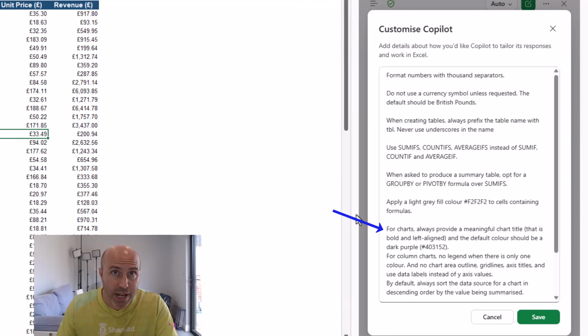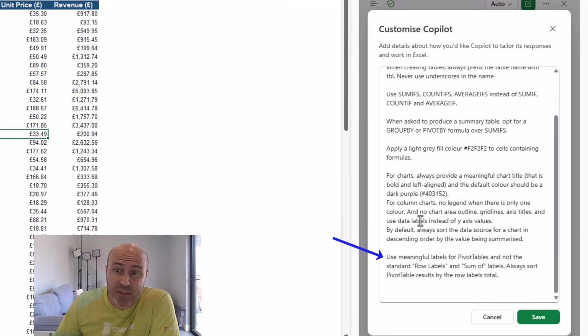And then we get to some chart stuff. I ask for a meaningful title and for it to be bold, a dark purple column. I remove a lot of settings such as the outline, the grid lines, the axes titles, the data labels, and I ask it to sort the values descending. As I scroll down, I've also got settings here for pivot tables. This doesn't affect us right now, but just giving you an idea of the kind of things that you can add to your personalisation. And this can be a massive time saver and improve things such as consistency as well.